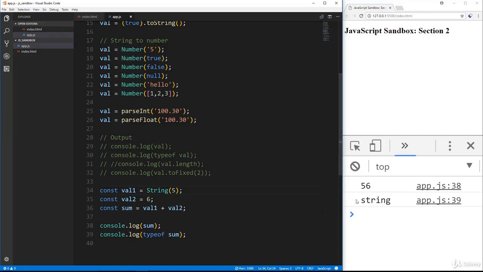So we get 56. What happened here is the JavaScript engine saw that we have two values that we're adding together. One is a string, one is a number, and it took it upon itself to change one to a string and add it. It actually changed the 6 to a string and then basically concatenated it, put one in front of the other, so made it 56. So that's an example of type coercion, and there's a lot of different cases where this happens, but this is just one of them. And this 56 is a string.